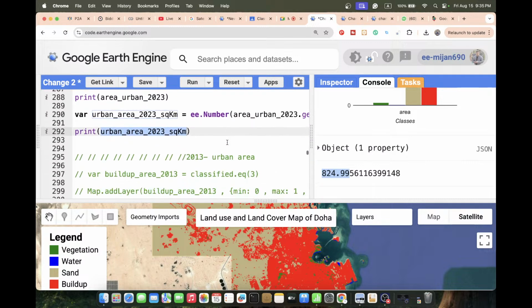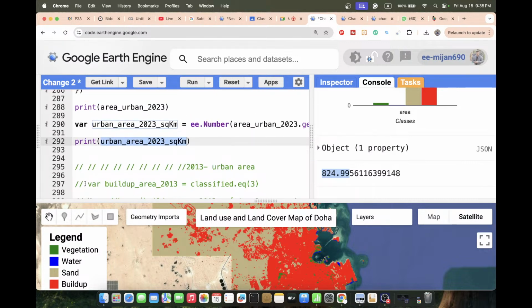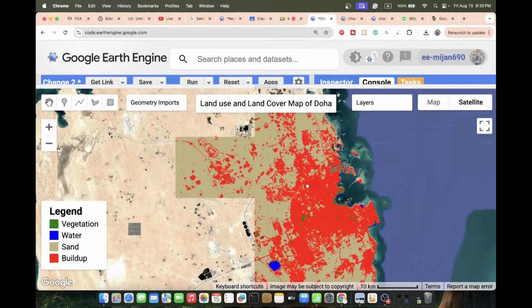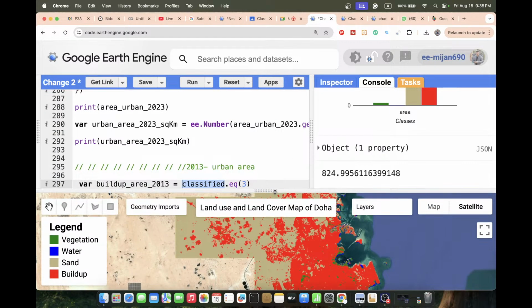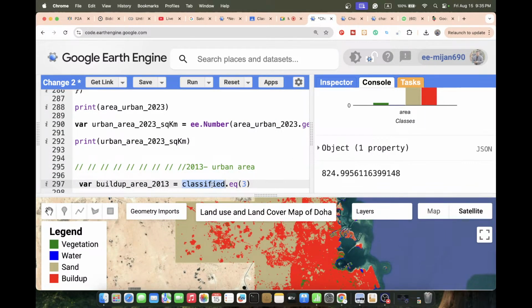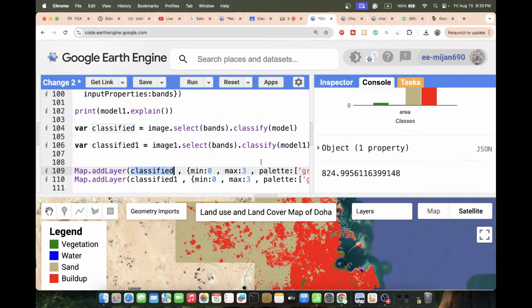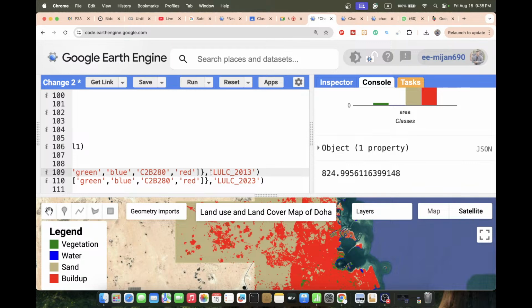First of all, just take a variable. Suppose I put the variable name build up area 2013, and I call the classified variable. Why do I call classified? Because this variable stored the land use land cover map of 2013. This 2013 map is stored in the classified variable. If you check the variable again, I will show you that. Yes, this classified variable stored the land use land cover 2013.